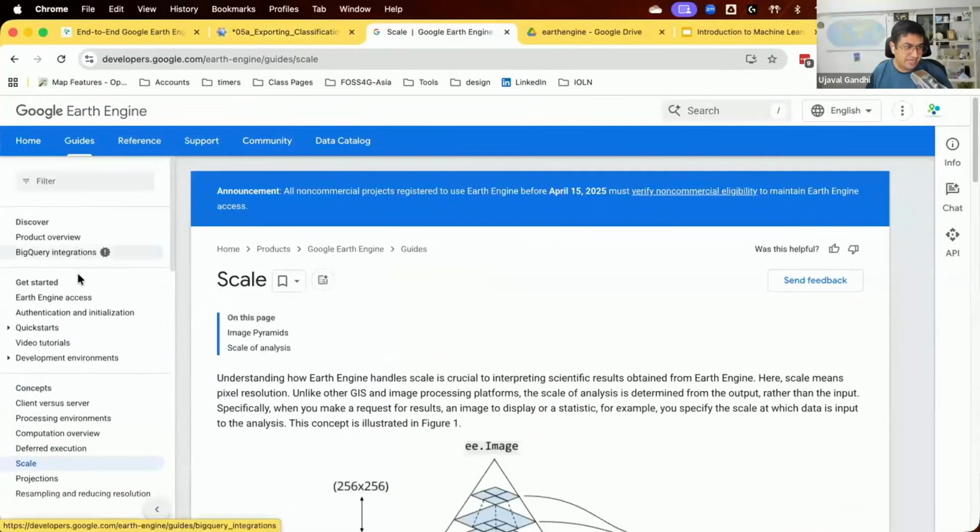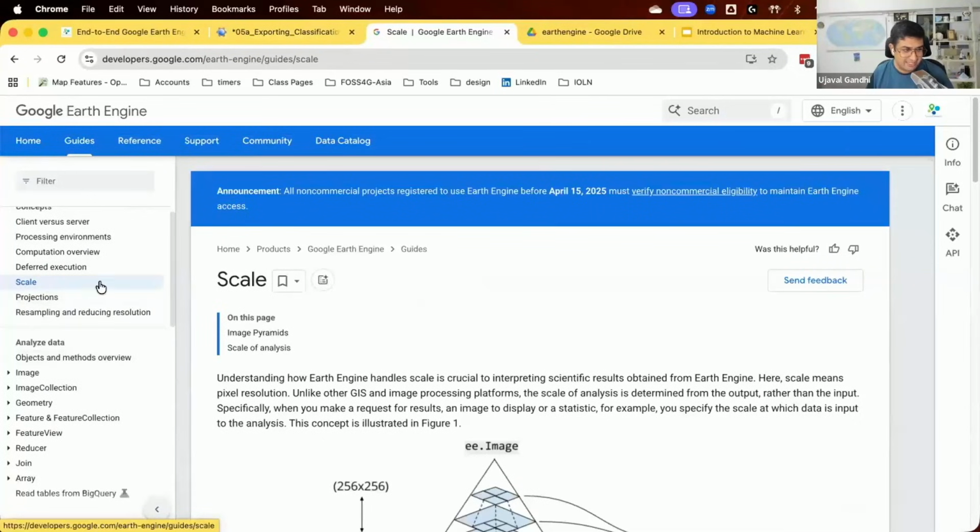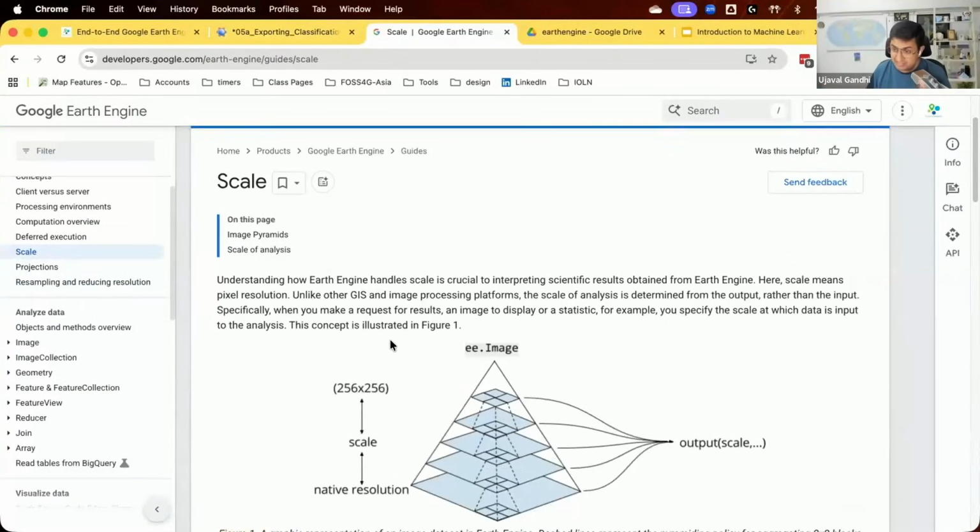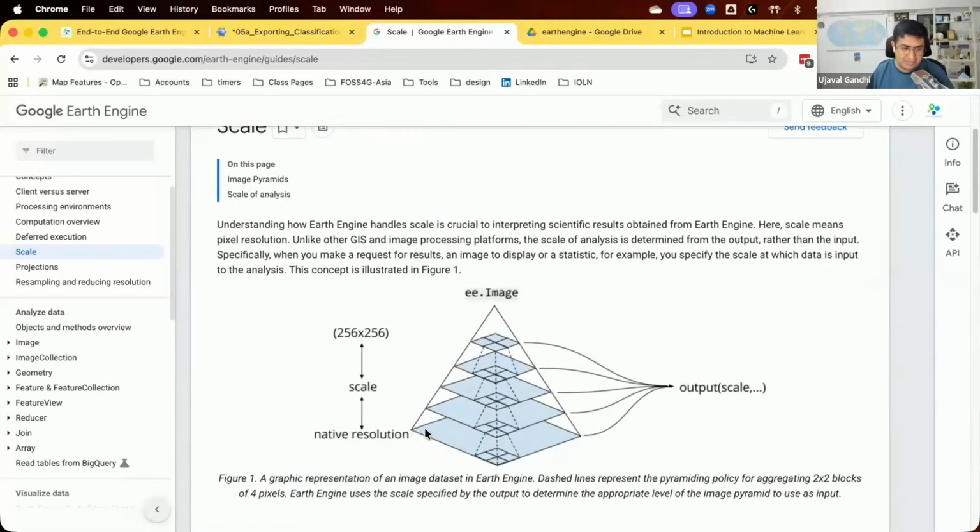I'm in the Earth Engine user guide. There is this article about scale here, which we have seen before, that in Earth Engine, you are able to visualize images at different resolutions. So when you input any data into Earth Engine asset, it says, this is the native resolution image. Along with that, it'll also store all the lower resolution versions of the same image. So if it's 10-meter data, it'll store a 20-meter version, 40-meter version, 80-meter version, and so on. And these are stored along with an image.